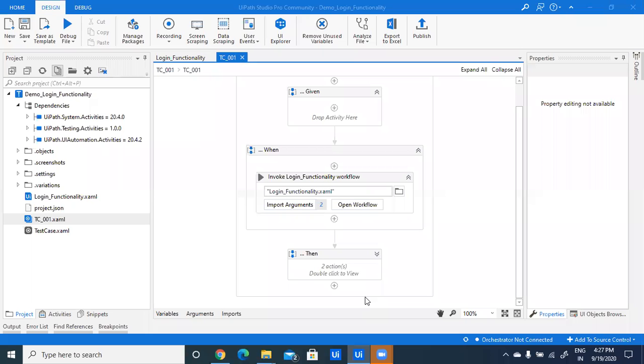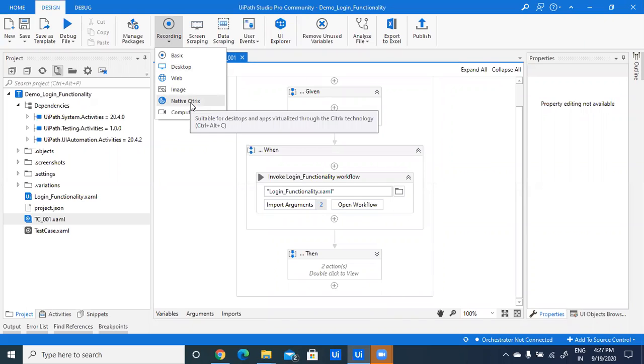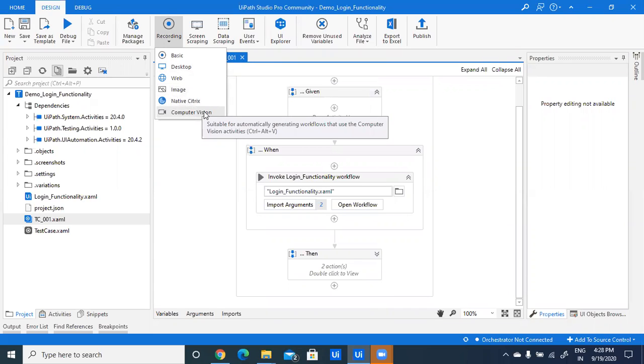Okay, thanks, Sony. Thanks for the demonstration. If there are queries or questions related to the entire workflow and development Sony has shown, you can just unmute yourself and ask questions. There is one question related to the recordings. We can definitely do the recordings, and by using recordings, you can do the basic desktop, web, image, native, Citrix. So different types of recordings are available, and just like UiPath in RPA, here also you can do the recordings and create your test cases.